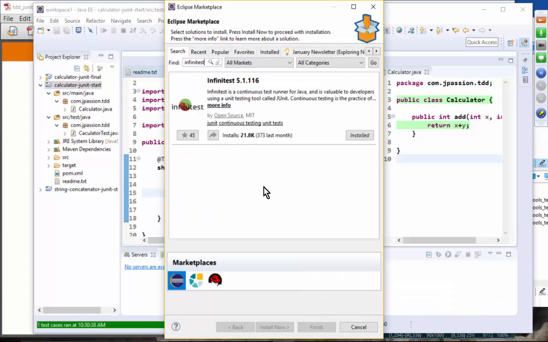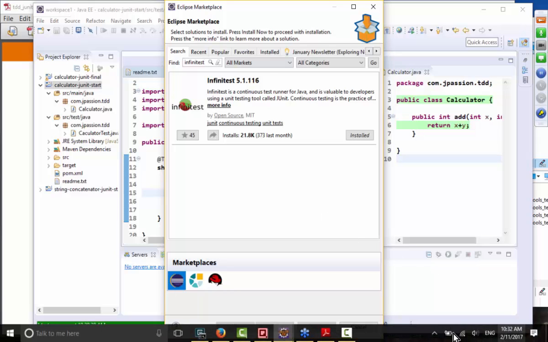Yeah, so you can actually get the infinite test plugin from the marketplace as well. Okay, that's good.